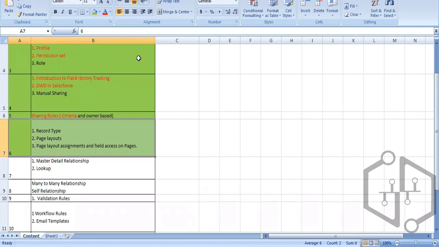And on average, how many record types will be there? Is it different for every project? Largely, in different projects, we have seen three types of record types, four or five, not more than that commonly.